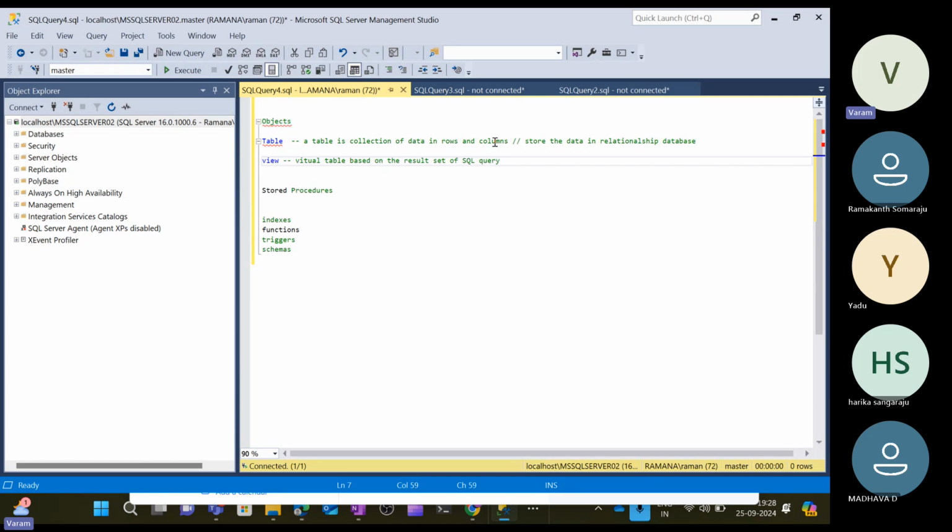A view is a virtual table based on the result set of an SQL query. It does not store data itself, but provides a way to simplify complex queries and enhance security. Basically, it's a virtual table which behaves like a table, but it's not a physical table. It looks like a table, but does not store any data physically.